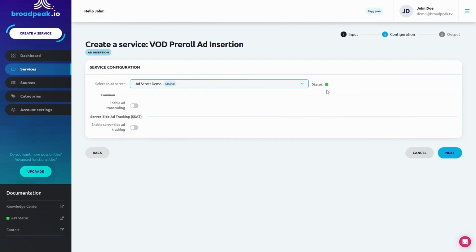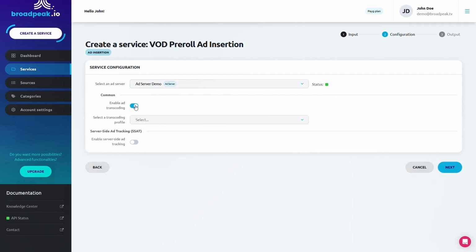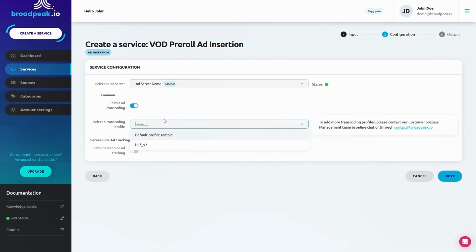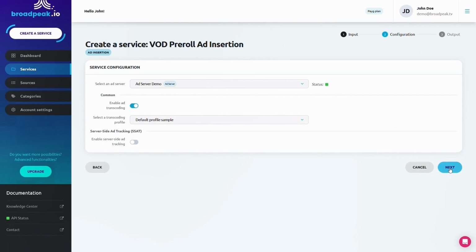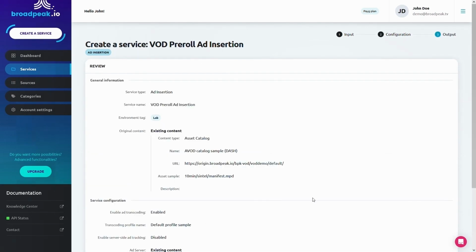Under Service Configuration, choose your ad server from the list and check its status. Some options are available. Among them, enable ad transcoding so that the ad can match with the format of the asset. This format should correspond to one of the transcoding profiles available in your environment and in this drop-down list. Server-side ad tracking might be important for content monetization, but we'll keep it inactive in this tutorial. We will spend more time on that topic in another video. Validate by clicking on Next.